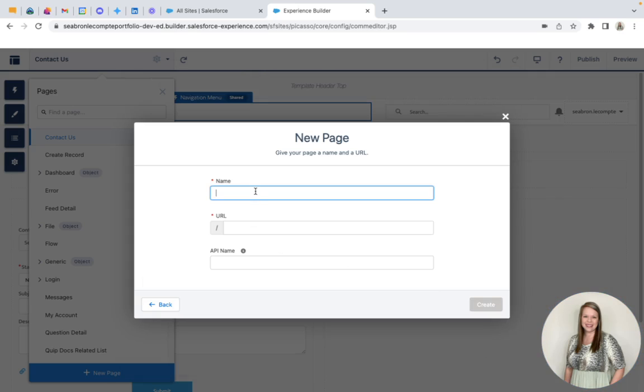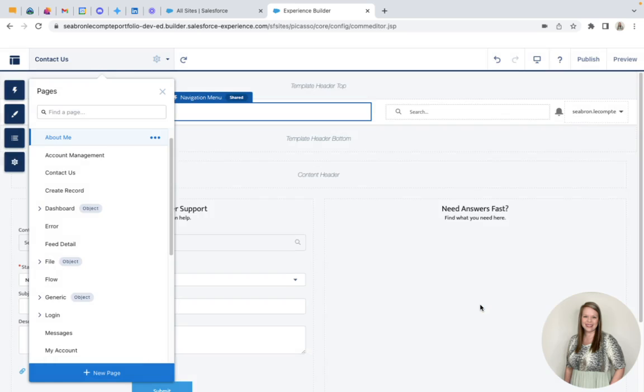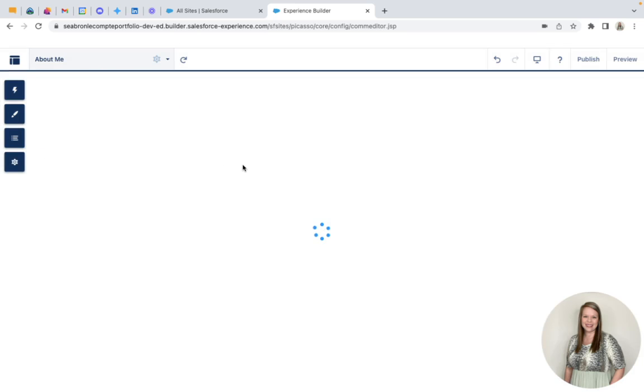I'm going to name this page about me. All right, so we're going to have that. You could change the end of this URL if you want to, but I'm going to leave it just like that. And we're going to click create. And then it will automatically take you to that page for you to start building. But I just want to show you how to create that. It's going to take just a second.